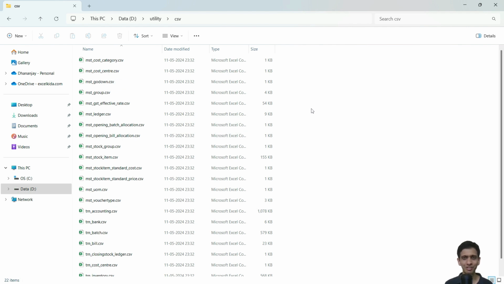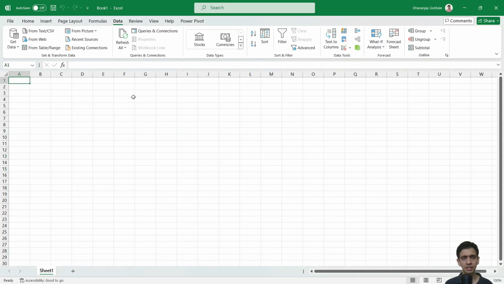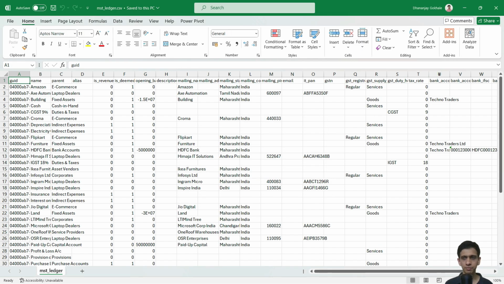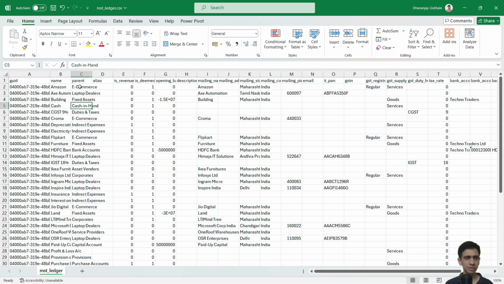This is a raw level CSV file representing Tally data. Let's open any CSV file just on a sampling basis and check if data was exported correctly or not. So let's say ledger accounts of Tally. I will double click and this should open in Excel. We'll say don't convert. This option you get in the latest version of Office 365. Okay, something like this.